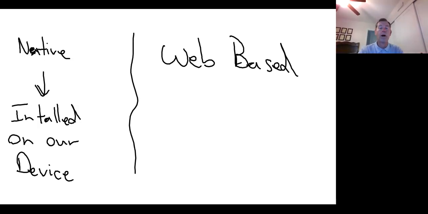So what are the advantages? What are the disadvantages? Well, a program that's installed on your device, you can use whenever. You can access open files from wherever you get them, et cetera. So I'm just going to go with a word processor like Word. If you install Word on your computer, then you can use it whenever you want.